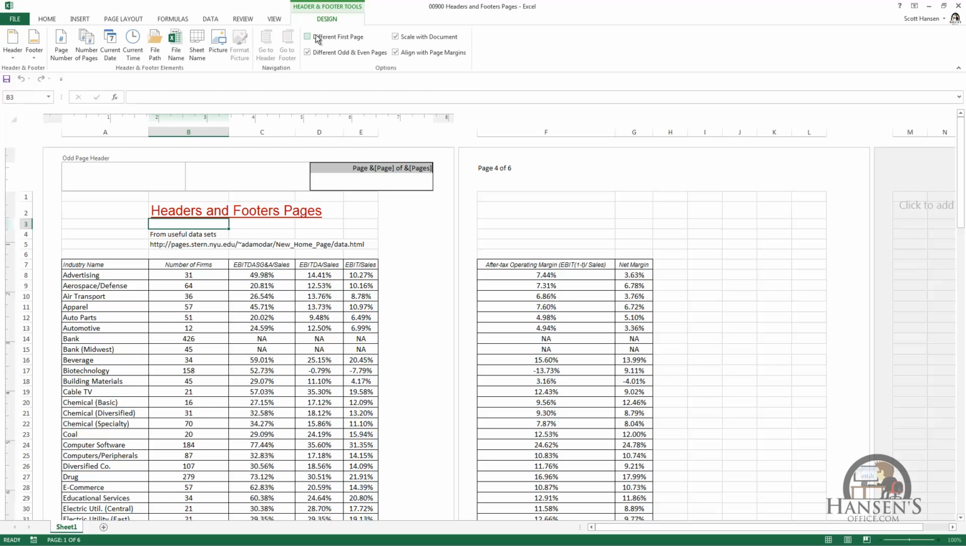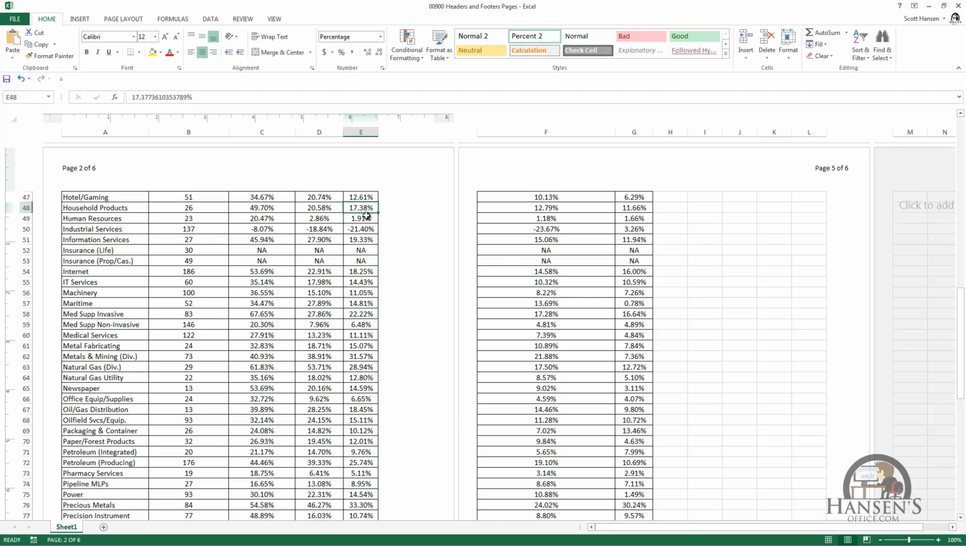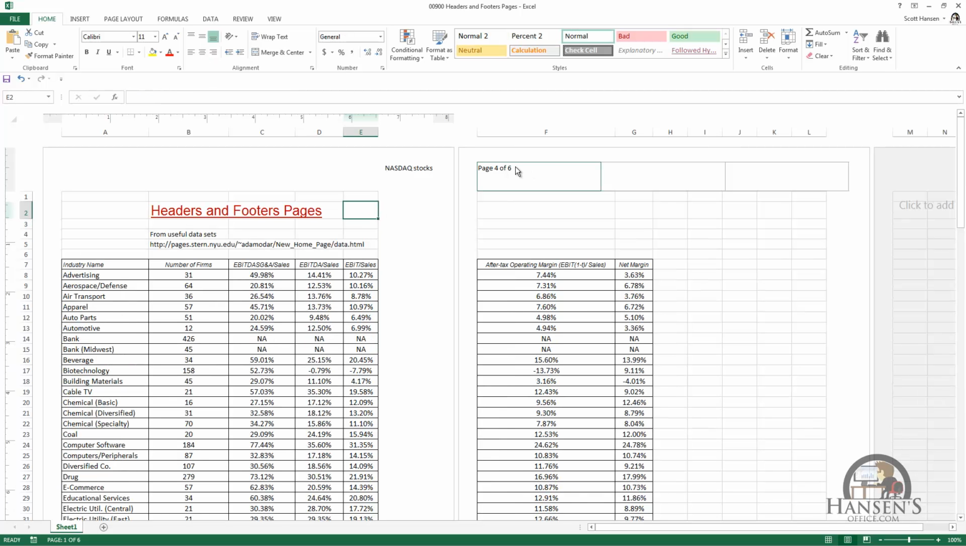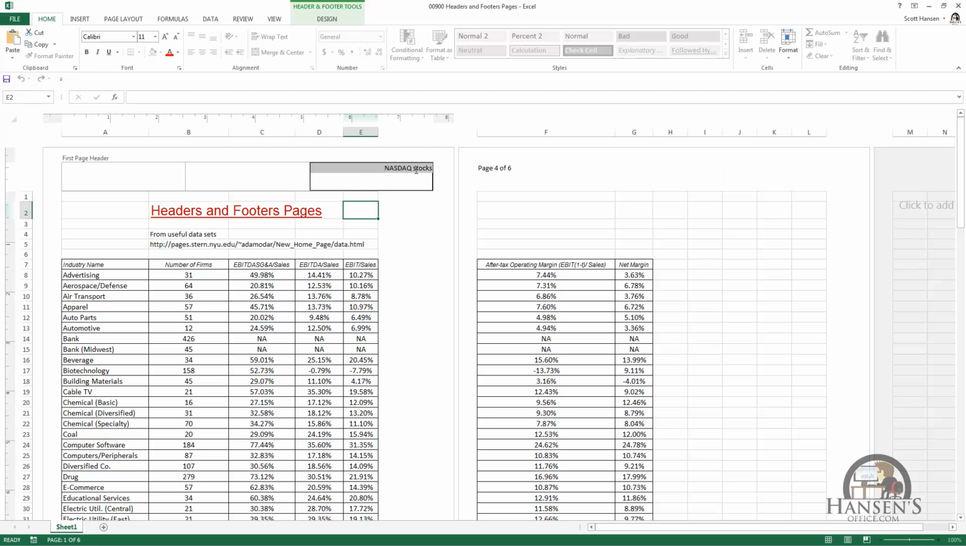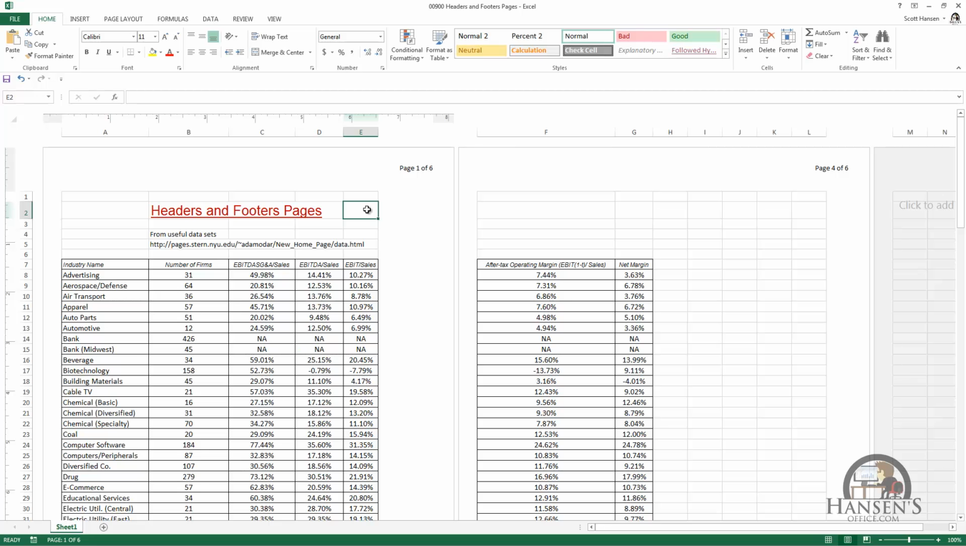Going back to the Design tab, left-clicking different first page, and I'm going to just type in there the same content I had before, clicking off of that. And so we have a title page and odd and even pages. I'm going to select the header information over here, Control C, and copy it into my title page. Go back to the Design tab and clear both of those checkboxes. So we are back to where we were a couple of segments ago.